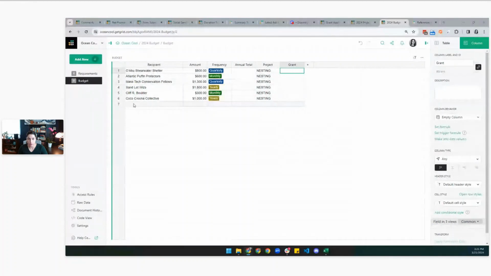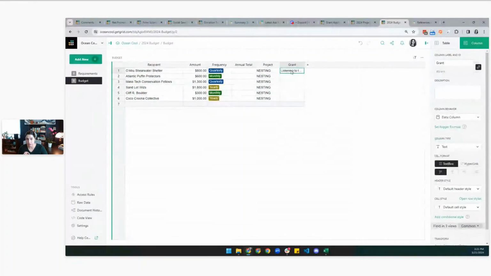There's also another keyboard shortcut, which is kind of fun. If you select a range, Control D fills it in with the value at the top of that range.